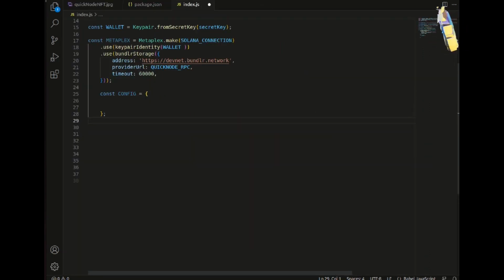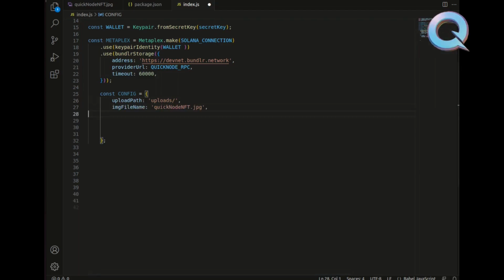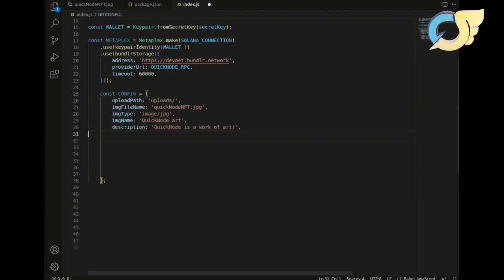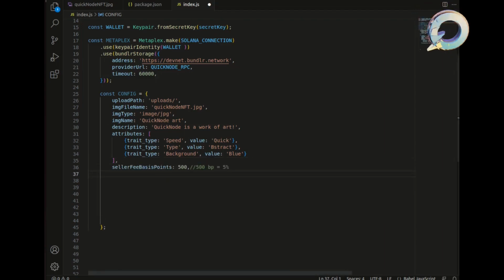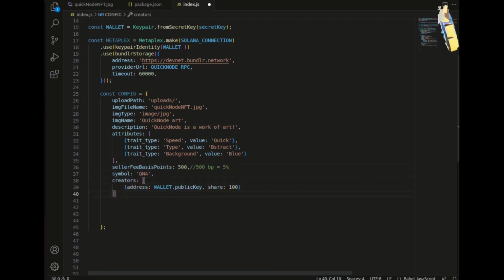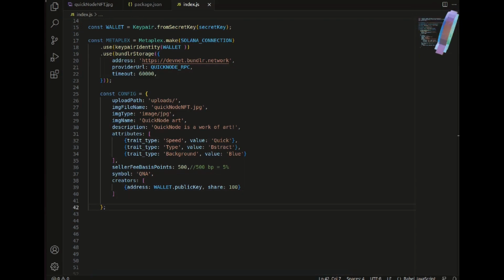Create a config object that will contain all the necessary parameters for the minting process. These parameters are the image path, the file name, the file type, the name of the artwork, a description, NFT attributes, useful for describing specific characteristics of each NFT, especially in NFT collections. The royalty percentage, the split the NFT creator will receive with each sale. A symbol, a unique symbol for the NFT token, and an array of creators, in this case containing our wallet with 100% split share since we're the only creator.